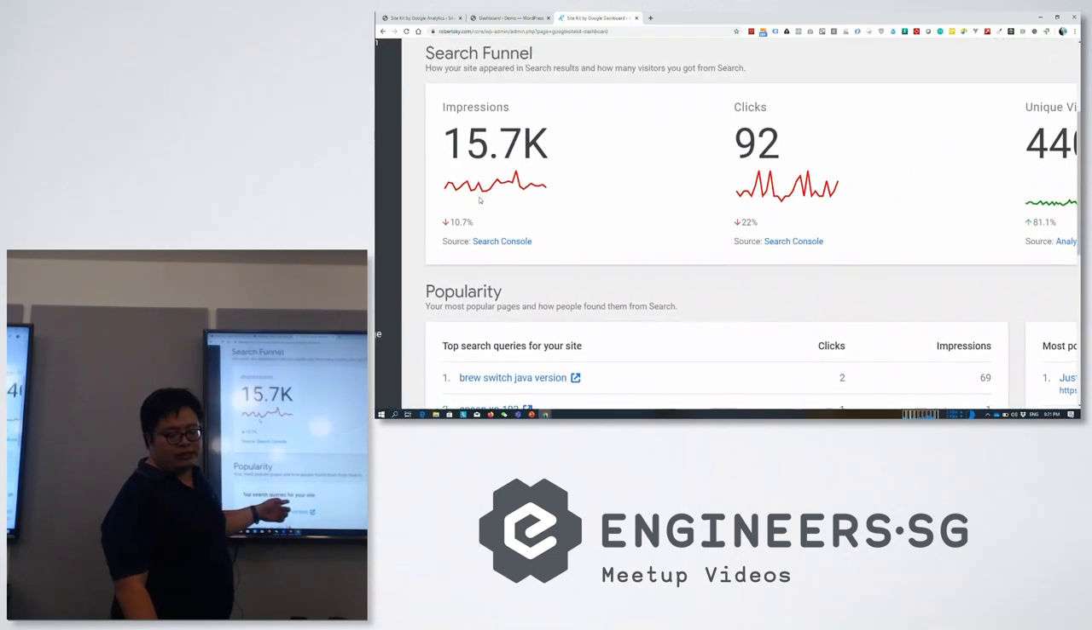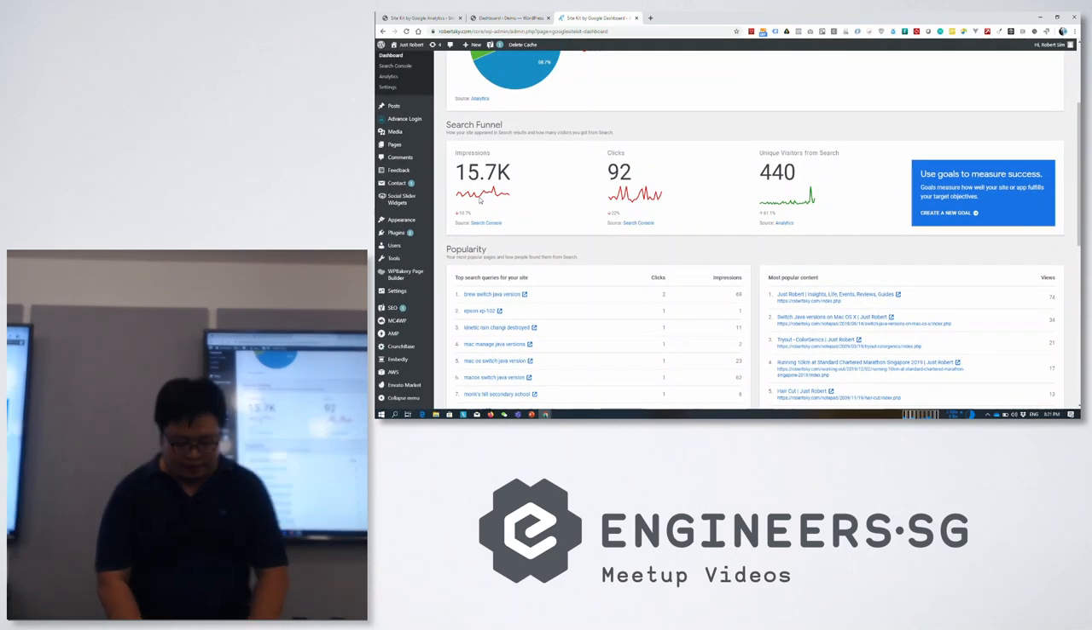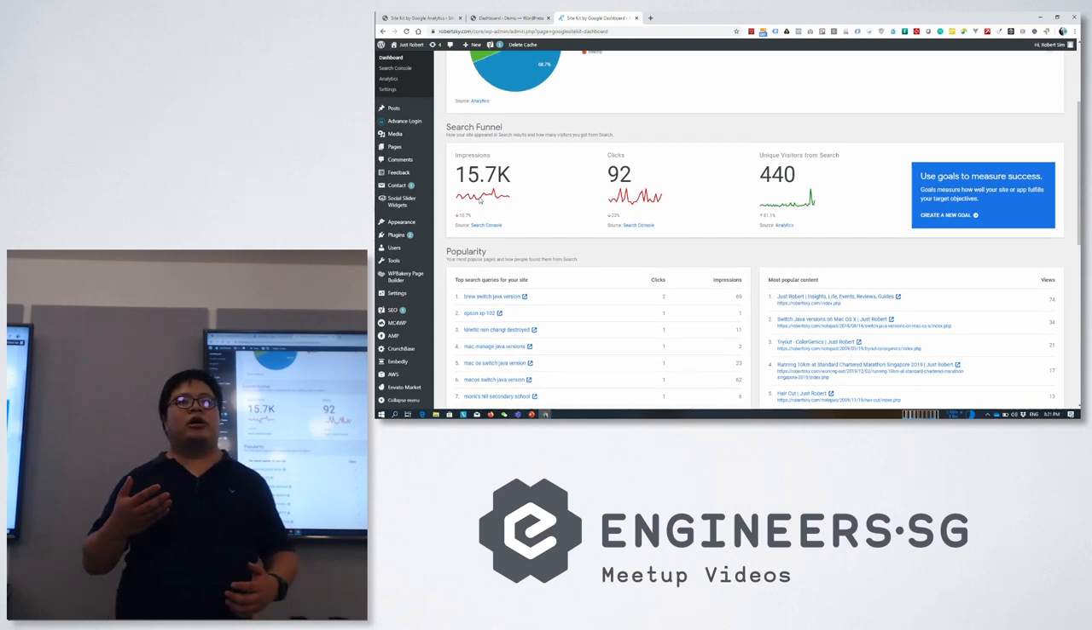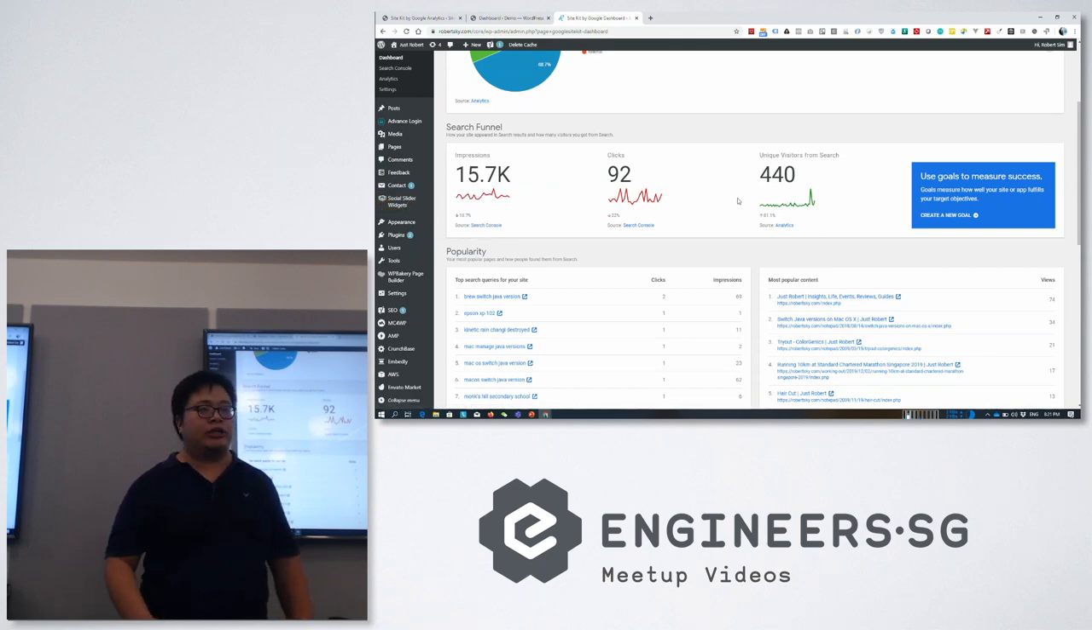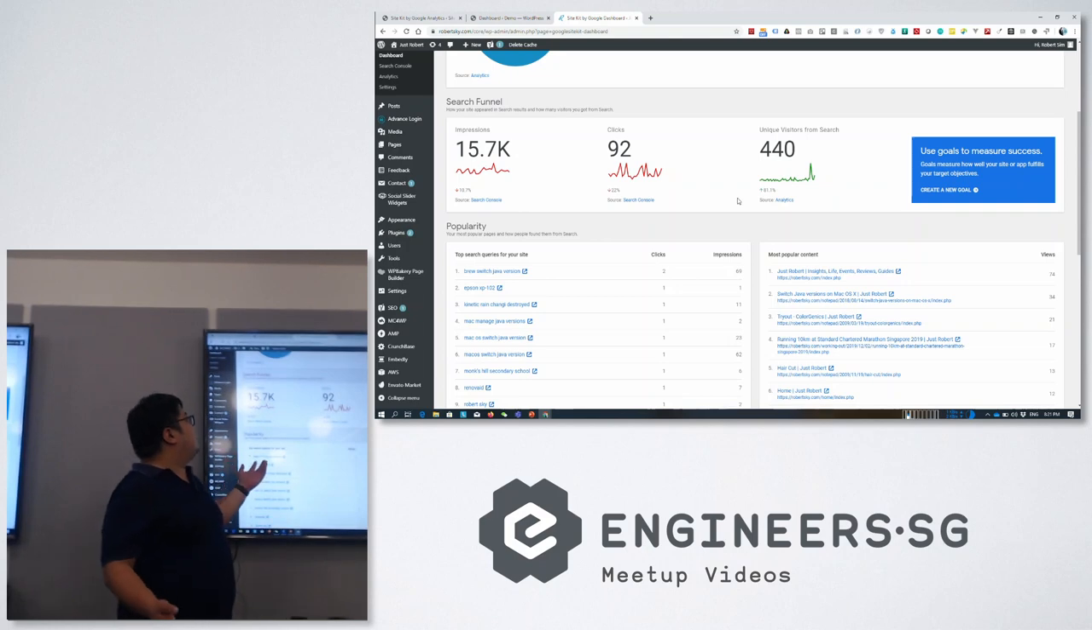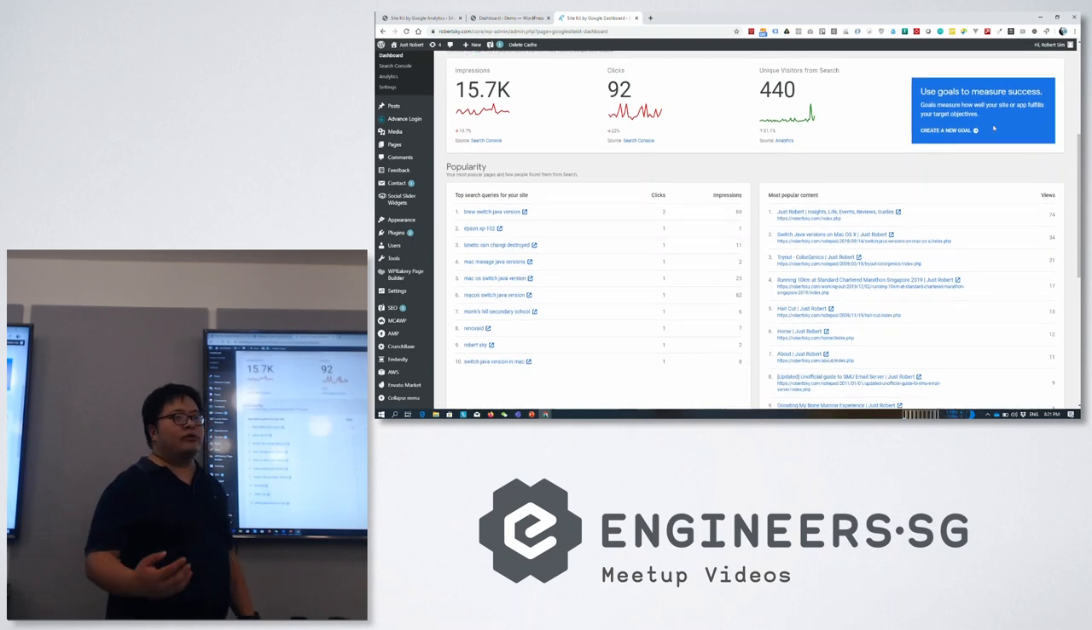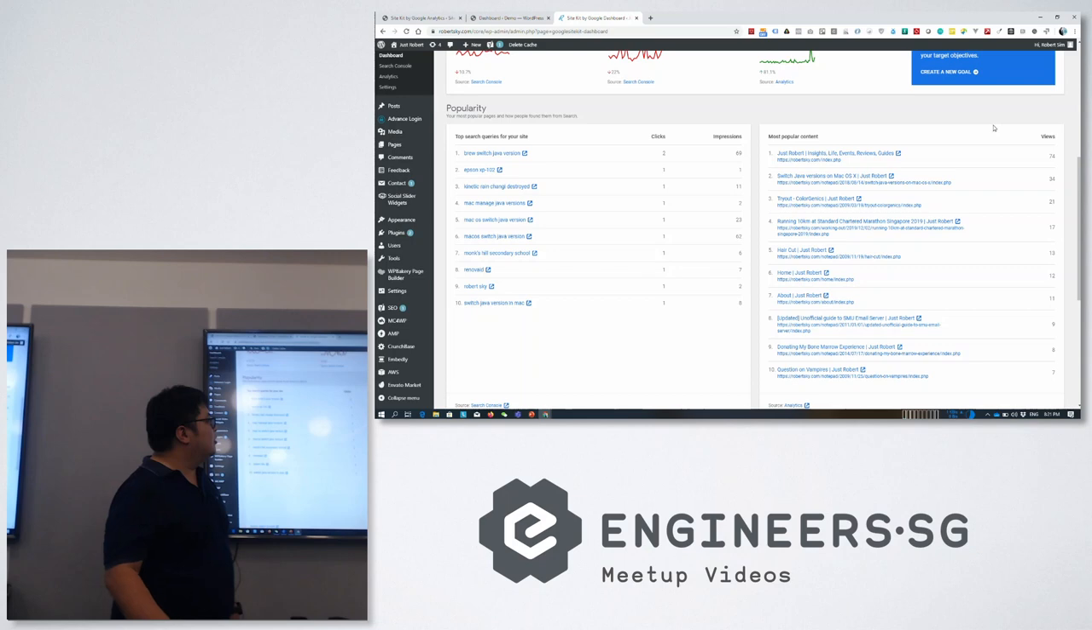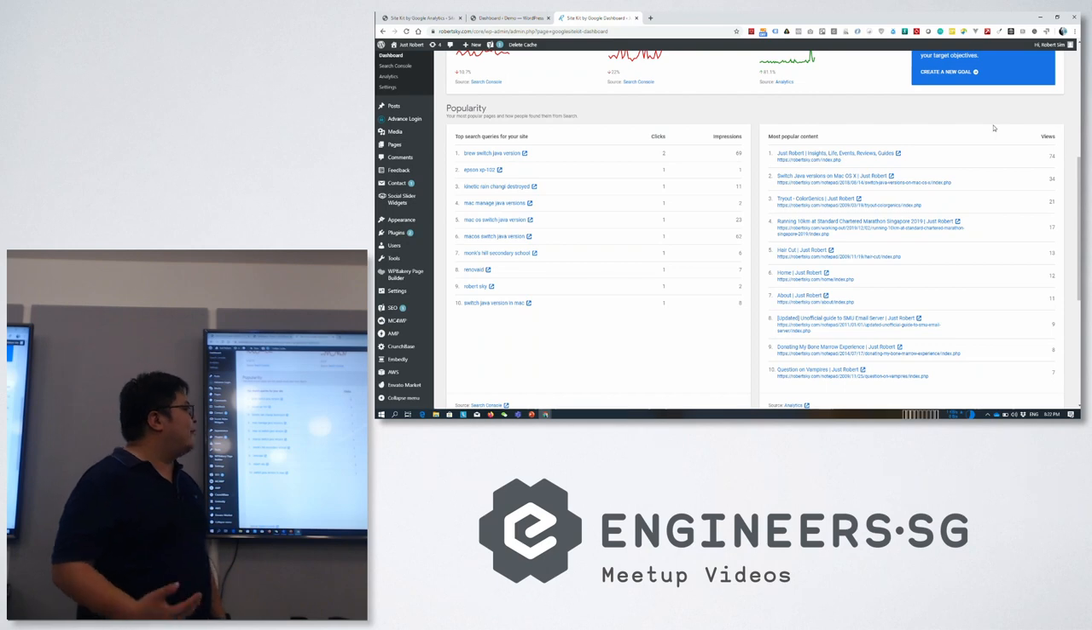Right? This is essentially a dashboard for you to see at one glance how your website is performing in terms of drawing people into your website through a search engine. So for example, my personal website has 15,000 impressions with 92 clicks, and there are 440 unique visitors coming in. You can set up additional goals as well, which I didn't set up for this website because this, after all, is just where I ramble or rant about stuff.